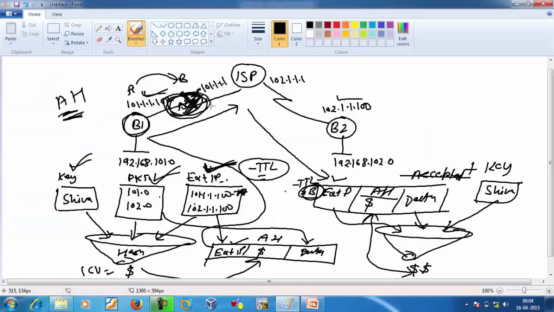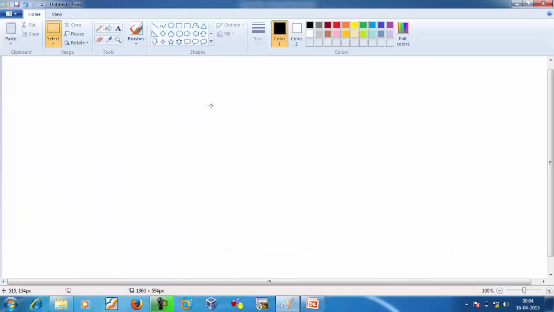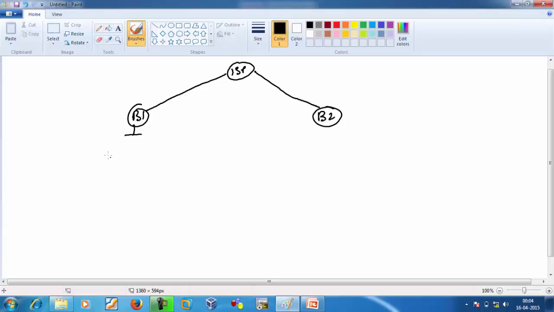To understand ESP, again we require a clean diagram. Please have patience. So same here, we have branch 1 and branch 2, connected with an ISP. Branch 1's LAN is 192.168.101.0 and branch 2's LAN is 192.168.102.0. Branch 1's public IP is 101.1.1.100, and branch 2's is 102.1.1.100. Okay, same thing here.